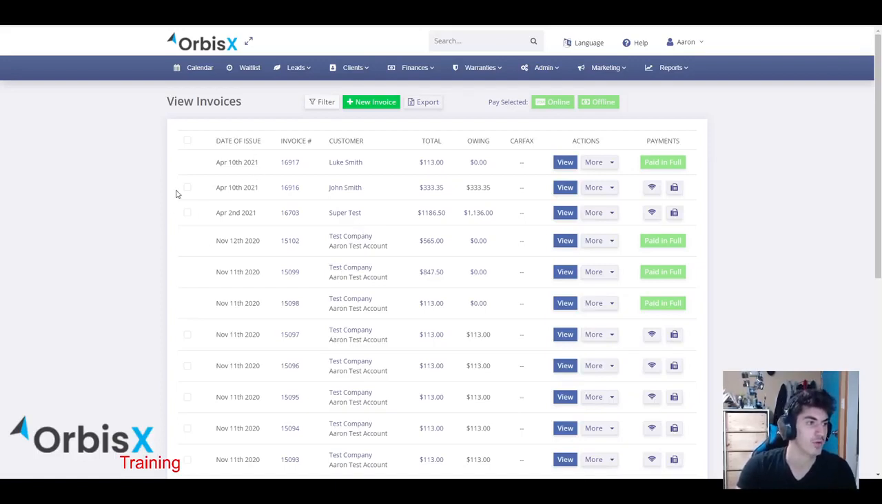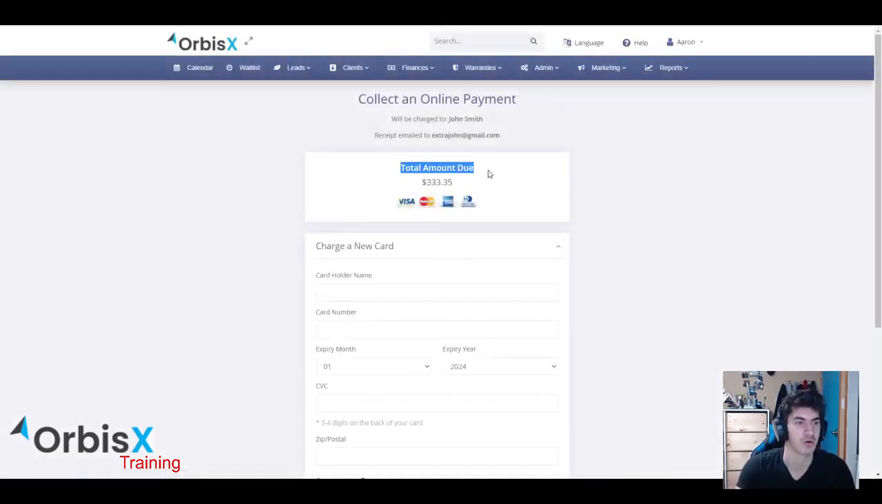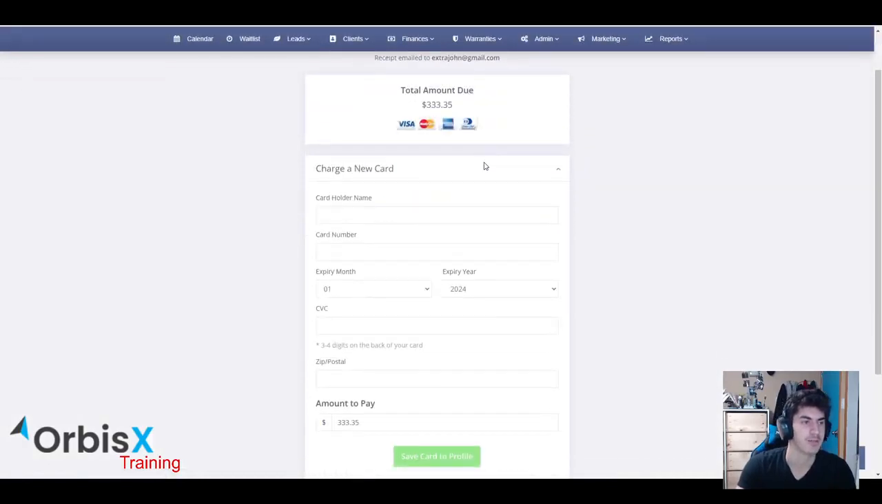So under View Invoices, I can click the check on John Smith. He's owing $335, or $333.35, excuse me. And you can do multiple different things. The first thing is paying online. Now, when you press Pay Online, it brings you to the total amount due, as well as to their email.